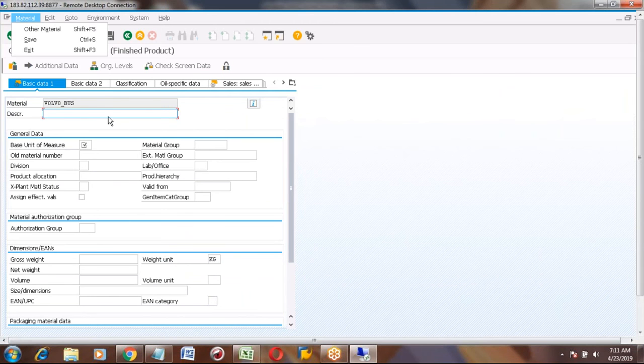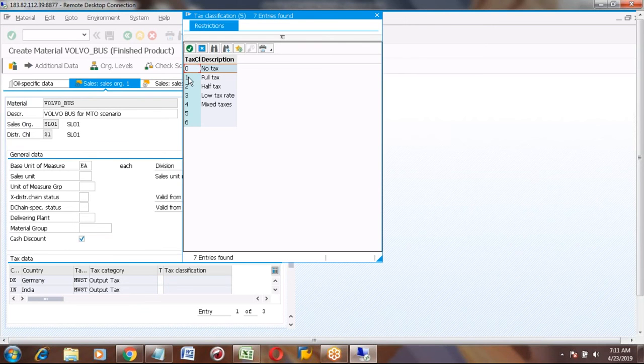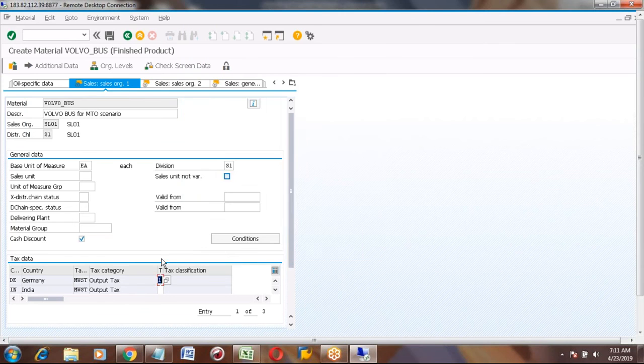Okay. So the material master is same. Volvo bus for MTO scenario. Okay, and unit of measure. So these fields, now in sales organization, you need to enter the mandatory or required ones. You can enter the division here, division S1. And you need to enter the tax, not price, tax. You select the tax condition, full tax or no tax. Any option, no tax.